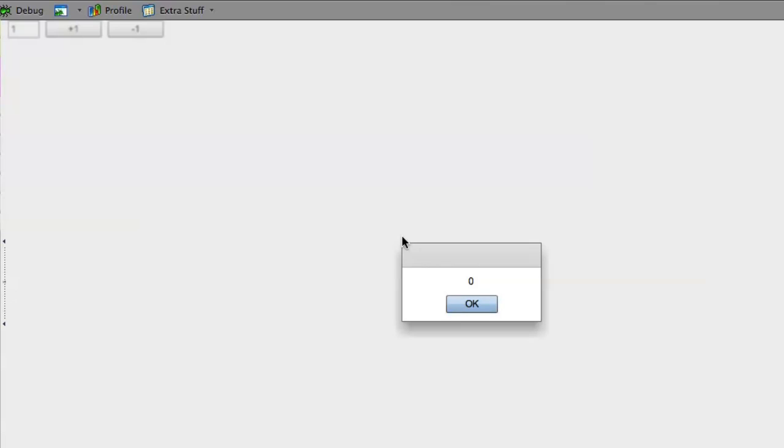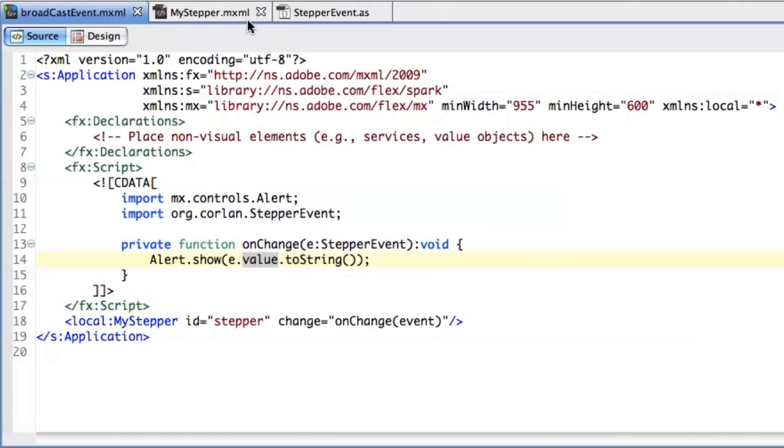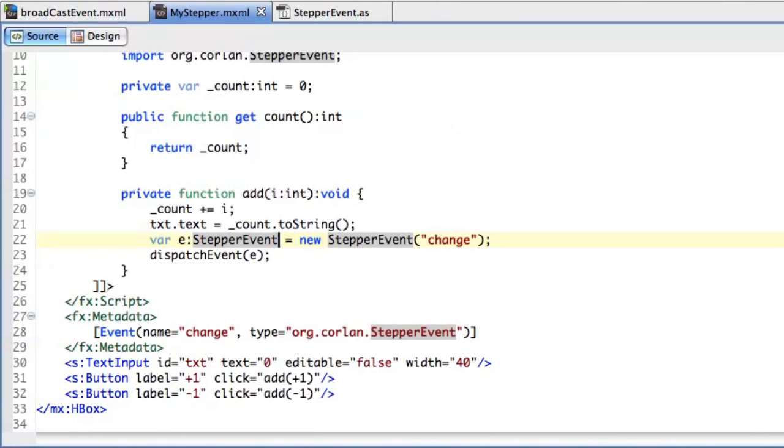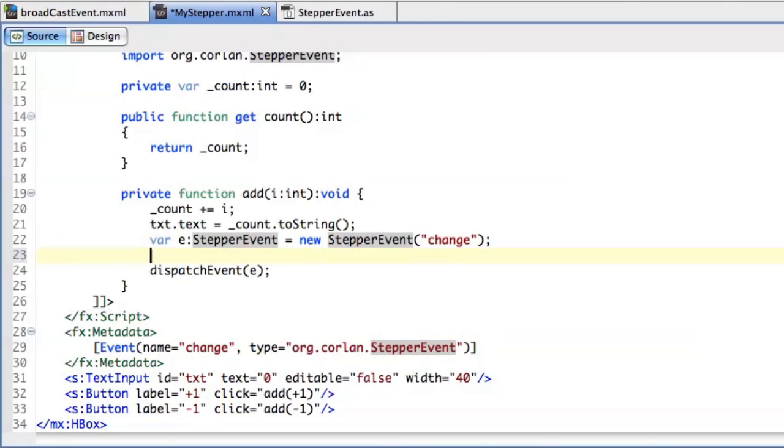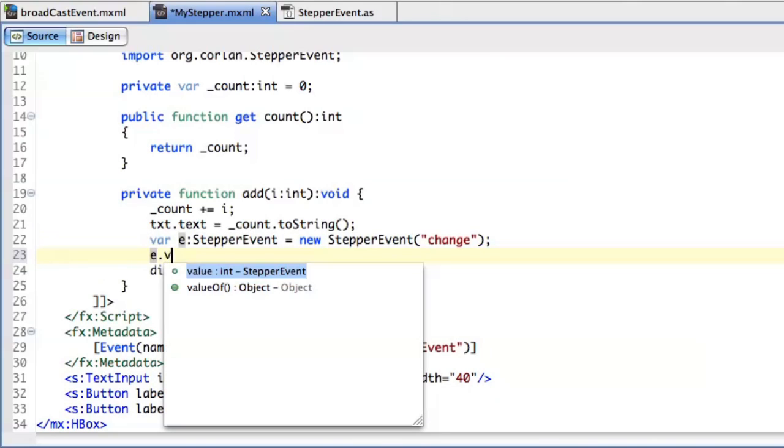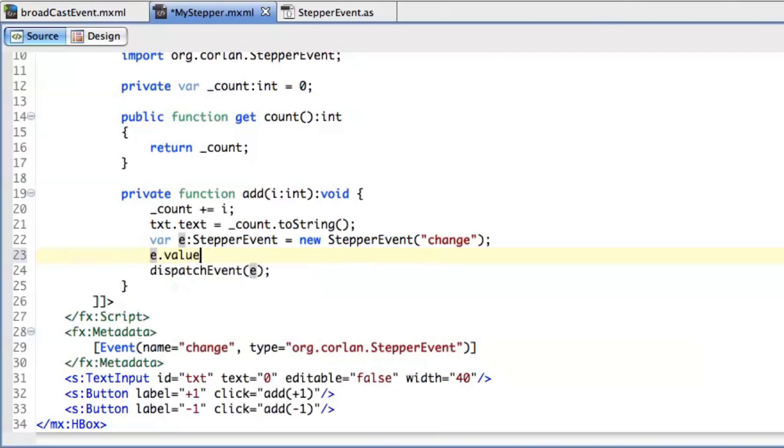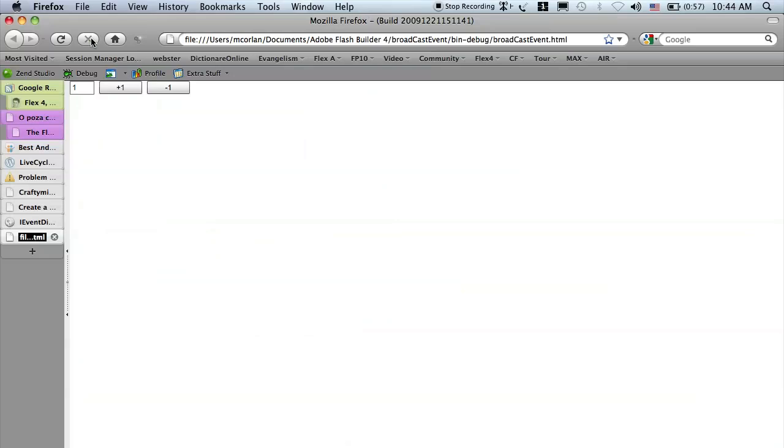Okay. And why doesn't it work? Because I forgot to set the current value to the value property of the event. So let's just add this piece of code and run the project again.